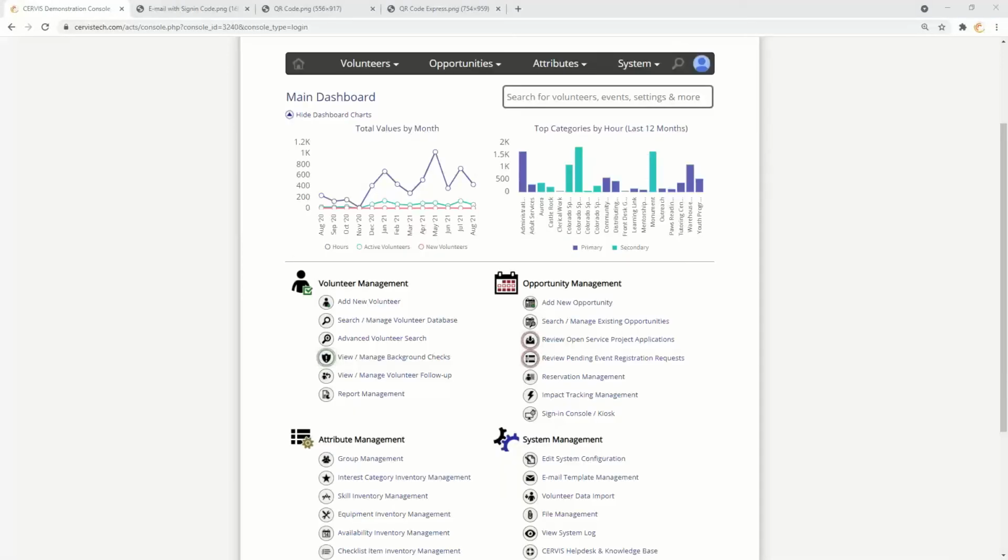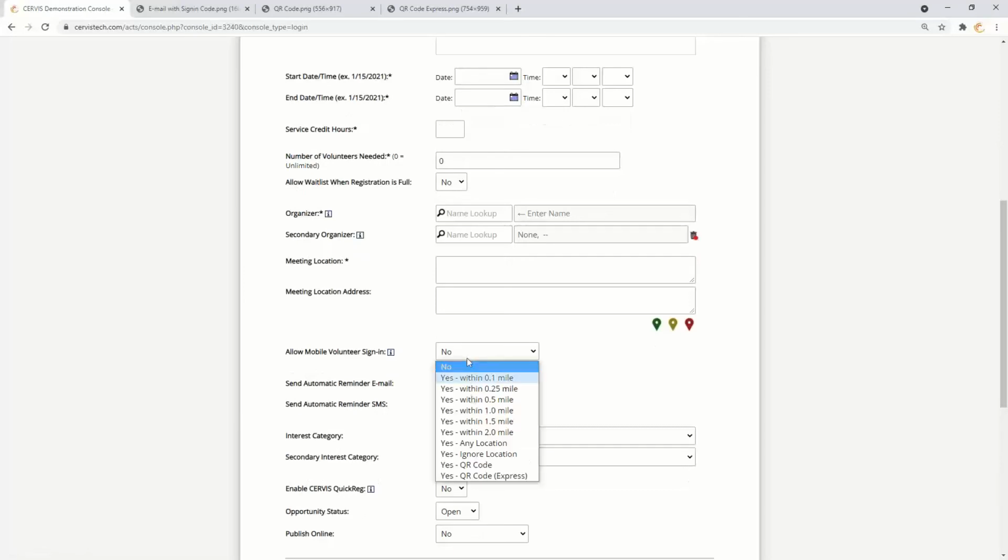Okay, so someone asked, can it be set so that someone checking in with a QR code is automatically logged in if they only have one event they're registered for? If you're using the standard QR code option, then the answer to that is no. They'll still have to pick that shift. If you're using Express, then they'll never have to pick that shift, regardless if they're signed up for a bunch of things, because it is specific to that shift.